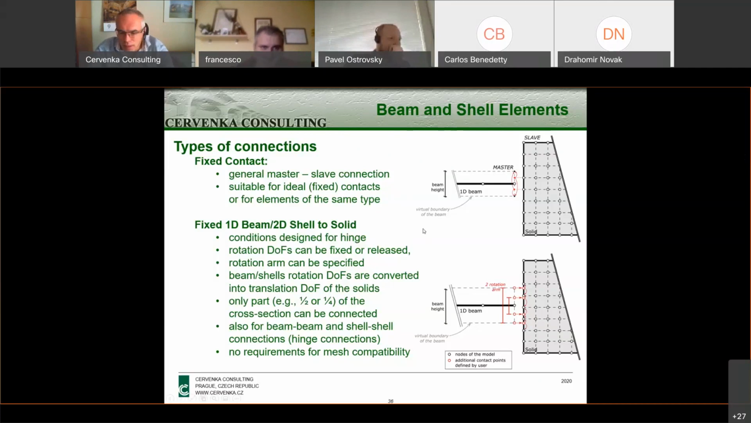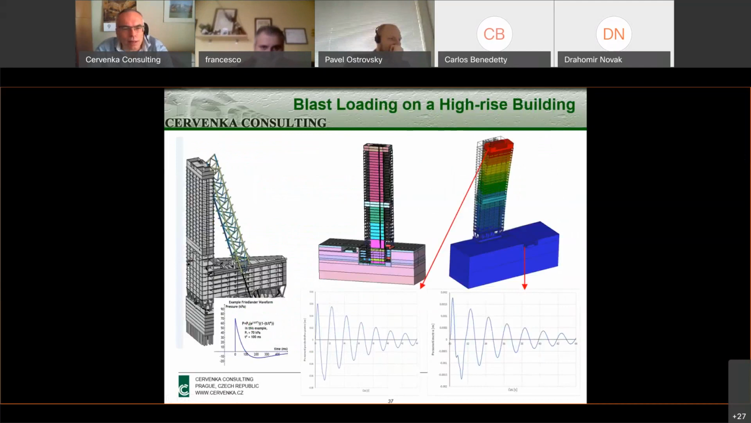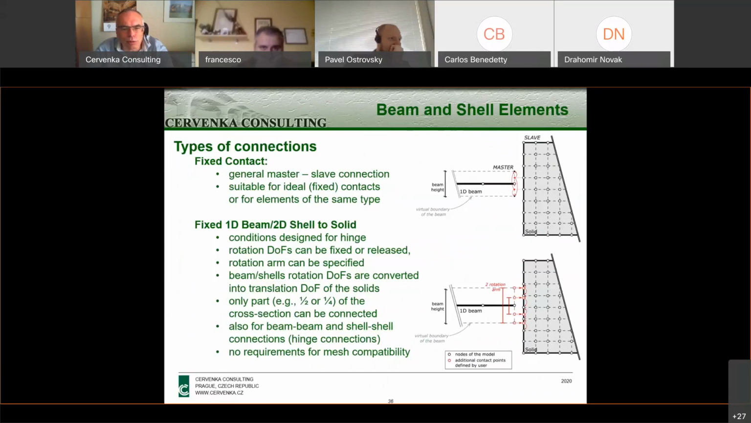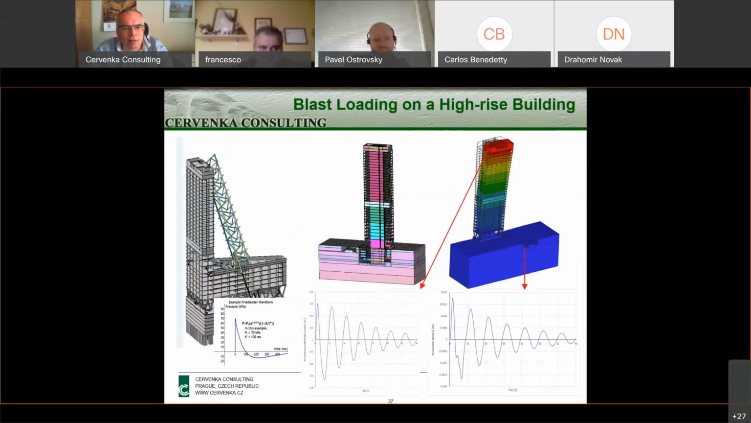Okay, let me continue. We are running out of time, so I will just complete with some interesting examples from practical analyses with ATENA from recent projects. Here is, for instance, an interesting blast analysis of a high-rise building. You may know ATENA has dynamic capabilities, so it can also be used to simulate blast loading. But I need to make a small note here: in ATENA we are using an implicit solver, so this is done with implicit dynamic analysis.